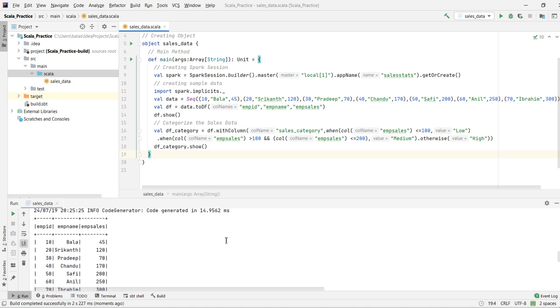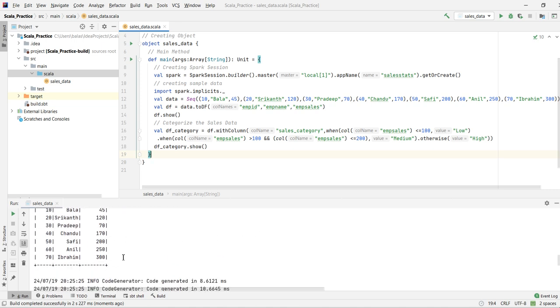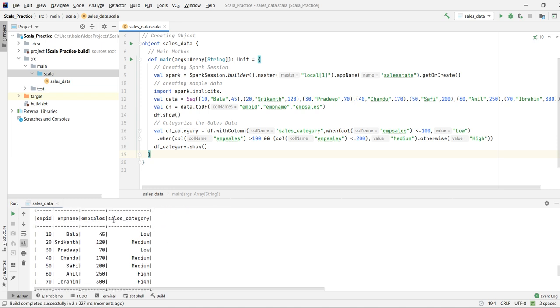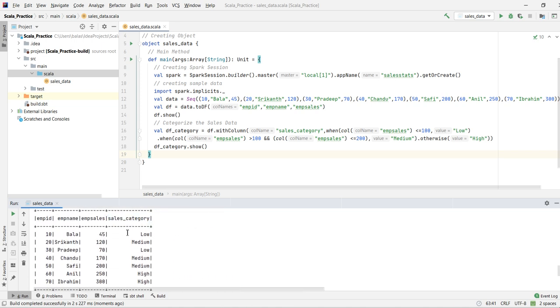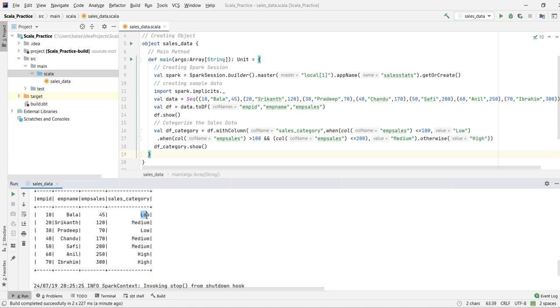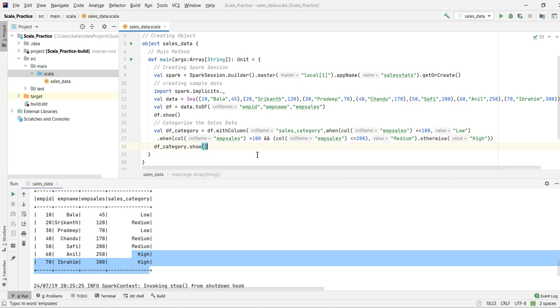The program executed successfully. This is the actual data frame, and on top of that we created a new column called sales category. Based on the condition, if it is less than or equal to 100, we mark it as low. If we look clearly here, 45 is marked as low, 70 is marked as low. If it is greater than 100, we mark it as medium, and if it is above 200, we mark it as high. So as per the condition it is categorized.